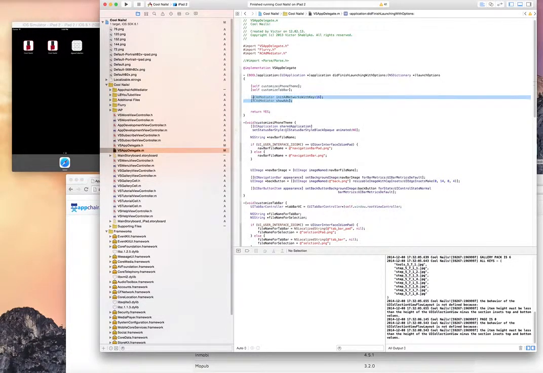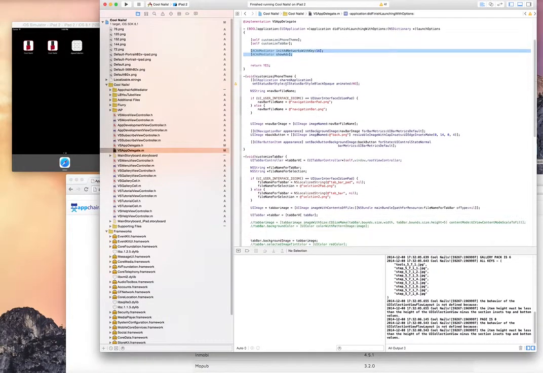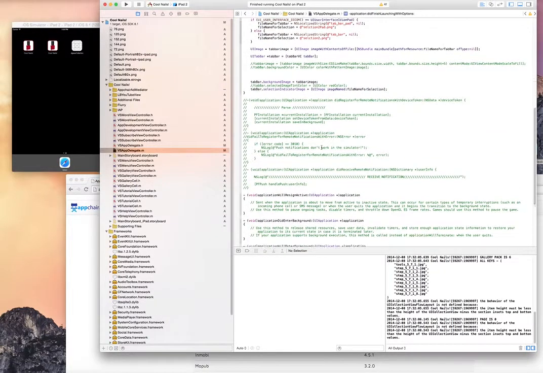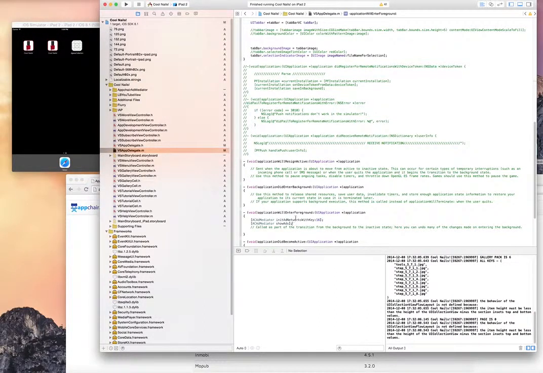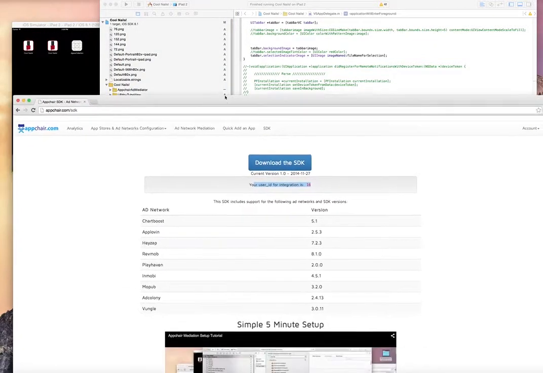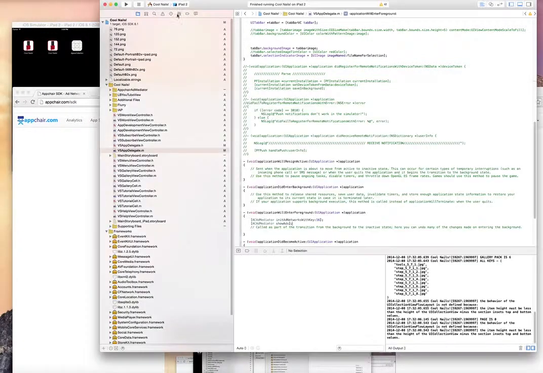Usually I like to put this under willEnterForeground as well, just so that if the user exits the app by just minimizing it, when they start up and you change your mediation file, they'll still be able to use your latest configuration. So yep, now you're pretty much ready. So I'm going to run this and hopefully everything will work.